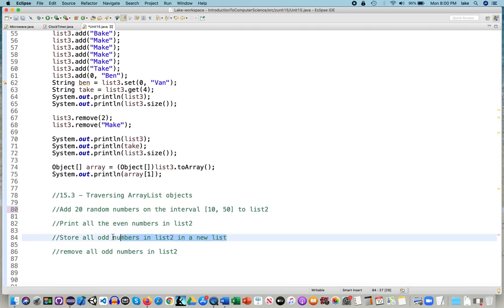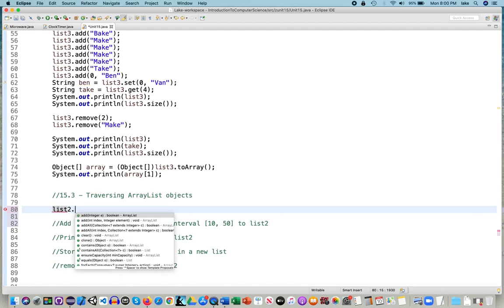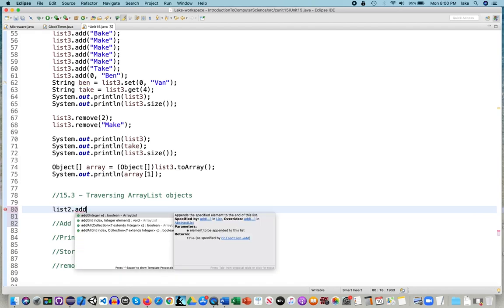List 2. I'm going to store all the odd numbers in the new list from list 2, and then I'm going to remove all the odd numbers from list 2. Okay, this is traversing the list, going through the list and doing some sort of operation. Before I do this though, I want to show one piece of the add here.